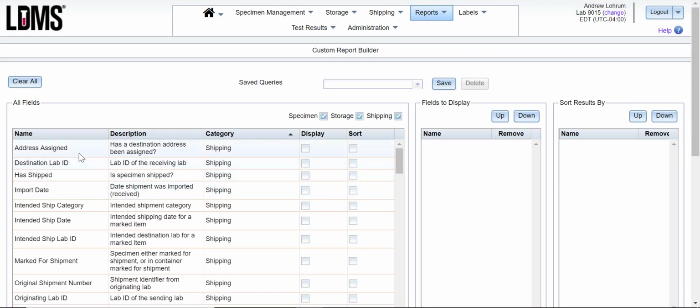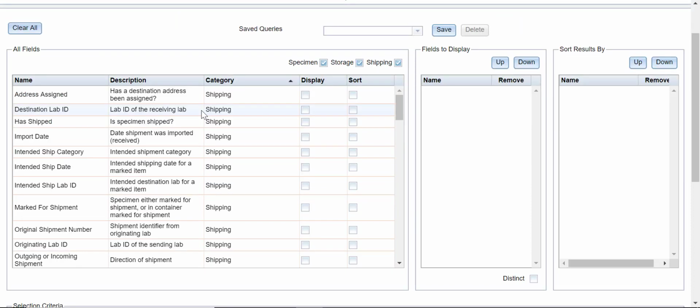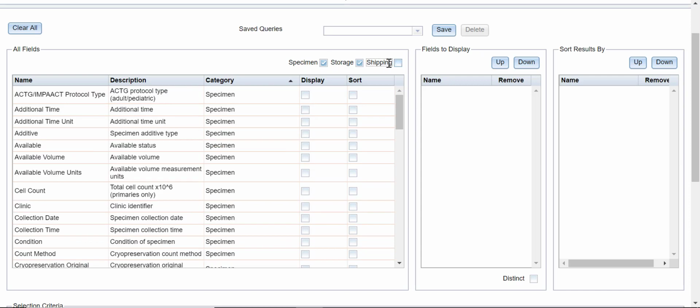The data fields that are listed under All Fields are used to include into the report by adding them in Fields to Display. The same fields can also be utilized to pre-sort your data before export by adding them in Sort Results By. So in this example, we are going to create a custom inventory report that utilizes specimen, storage, and shipping data. Now the amount of data fields that are available is quite large, so we have separated them out into the specimen, storage, and shipping categories. And you can deselect by unchecking the box to limit the data fields to only the selected category.